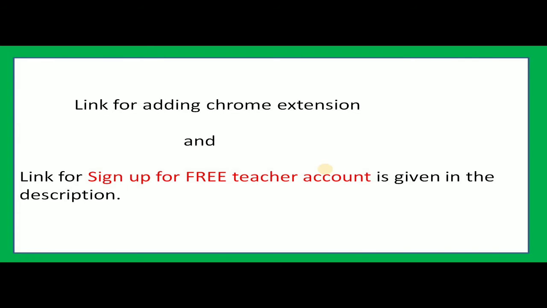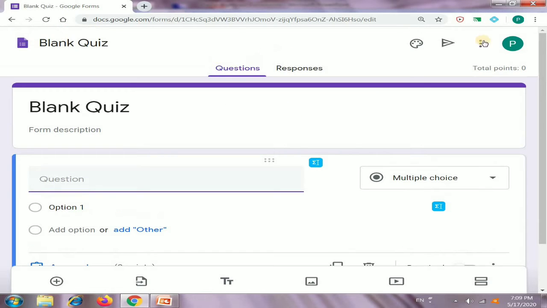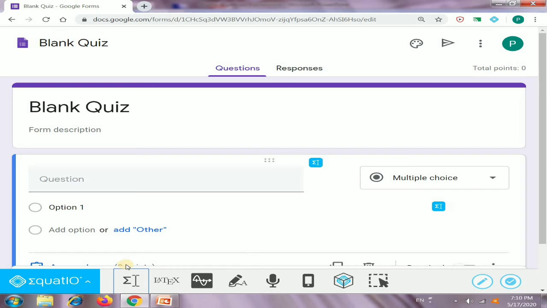So let us now start how we can insert maths in Google Forms. Once you have added the extension, you will see this icon at the corner, and these inserting links will appear for the question also and for the options also. When you click it, you can see the equation editor bar at the bottom, the Equatio bar. Then you can start writing the equations. First we'll write the question, simplify the following, and then when you click insert maths, this bar will appear. So we can click the option.